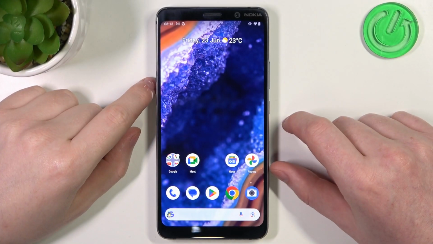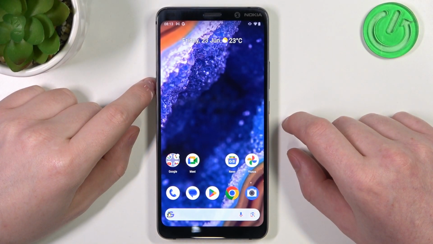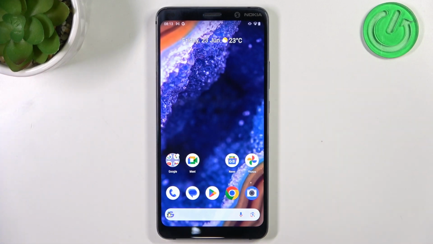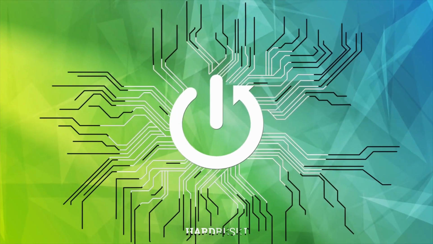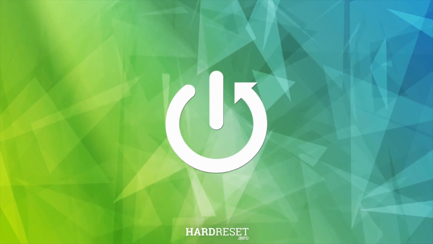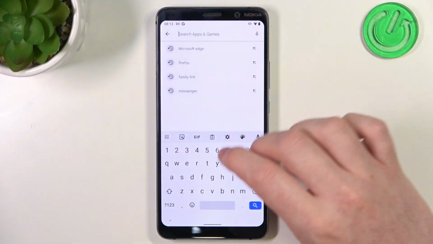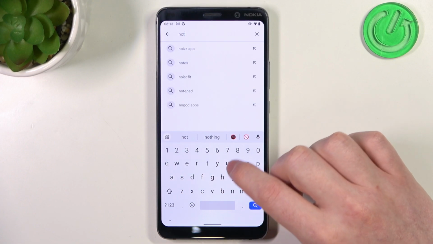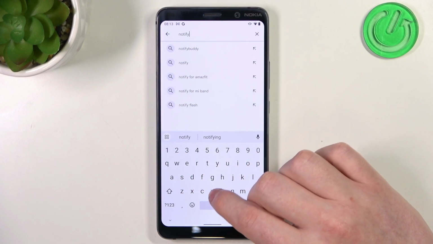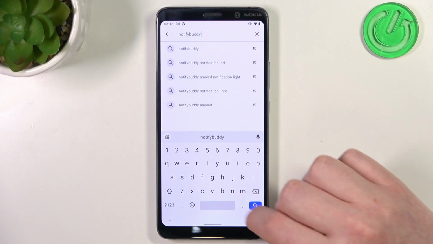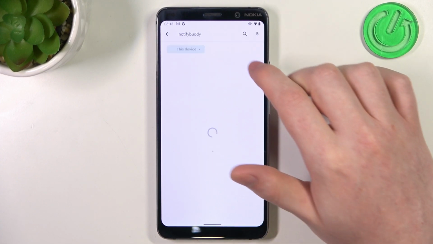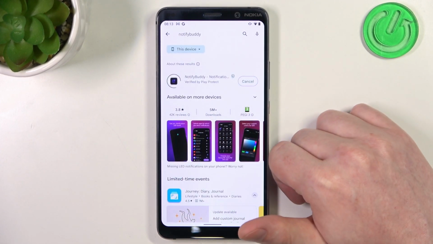Hello, in this video I want to show you how to set up custom LED lamp notifications on the Nokia 9 PureView. For this we'll need to open a Google Play Store and here find app called Notify Buddy. Install it.